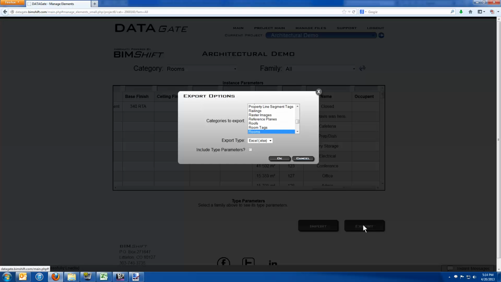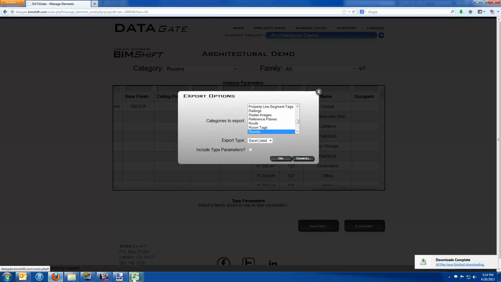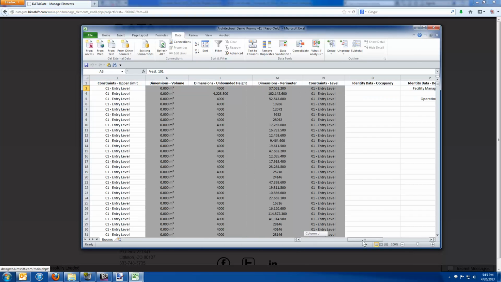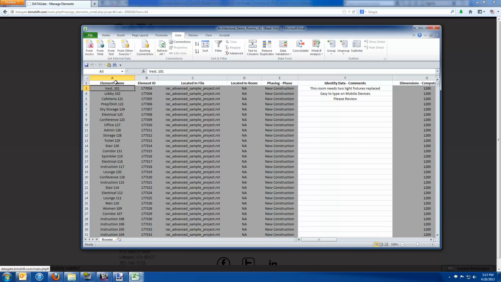So let's go ahead and export that information. Click OK and open up that new architectural file. Excellent. And now this is the information that was on DATAGate, and I can make adjustments here. These first three columns are important so that when I'm putting the information back into DATAGate, it will place it with the proper element in the proper file.